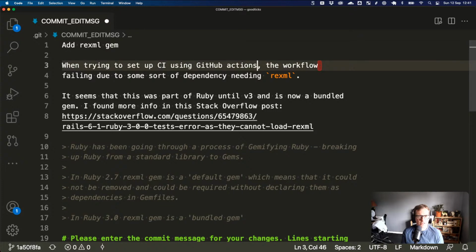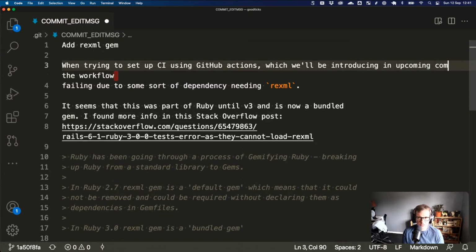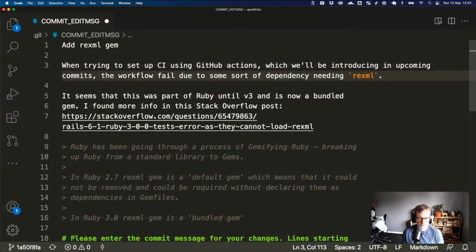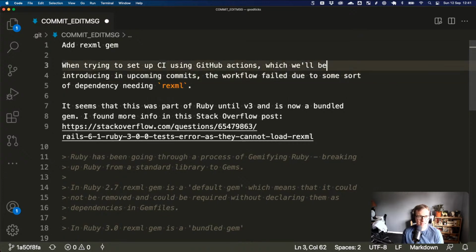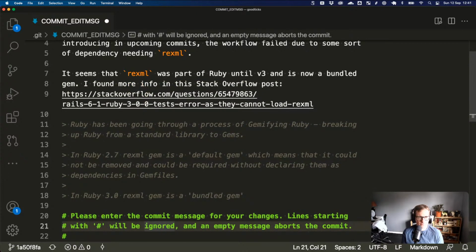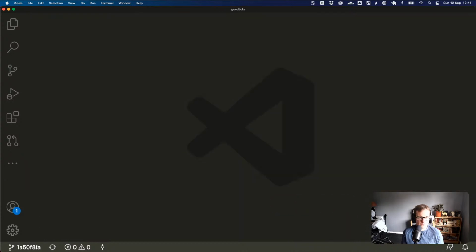I'm trying to set up CI using GitHub Actions, which will be used in upcoming commits. The workflow failed due to some sort of dependency. Yep, that's the level of detail. It seems that XML was part of Ruby until version 3 and is now a bundled gem. I found more info in this Stack Overflow post. Cool. That was that.